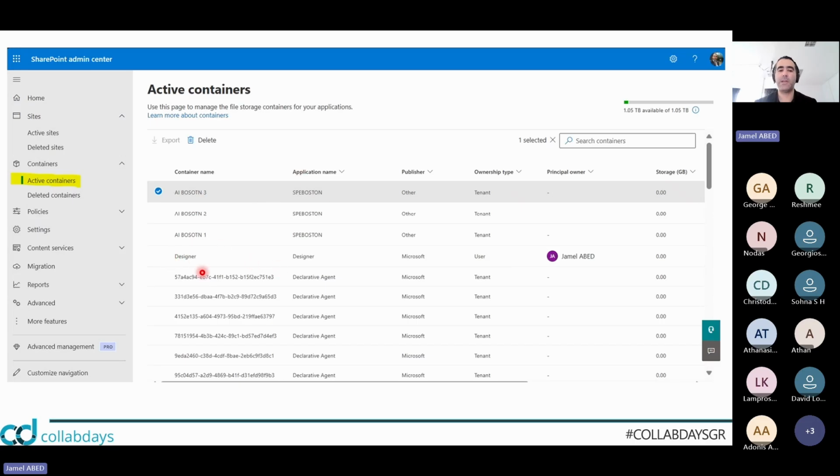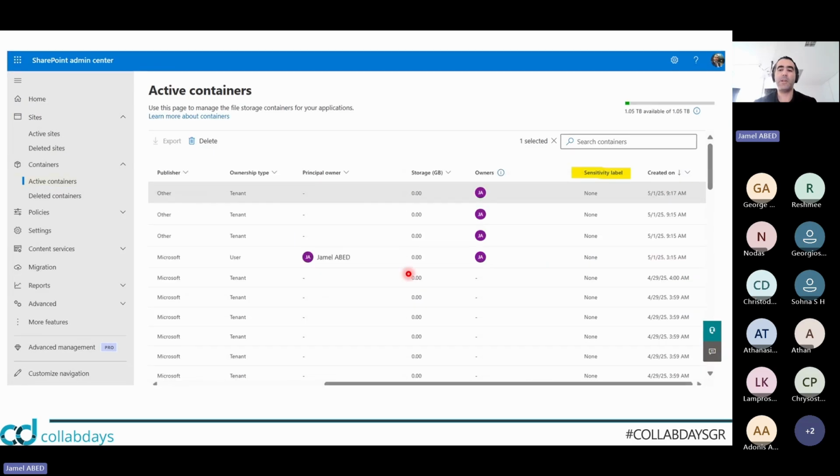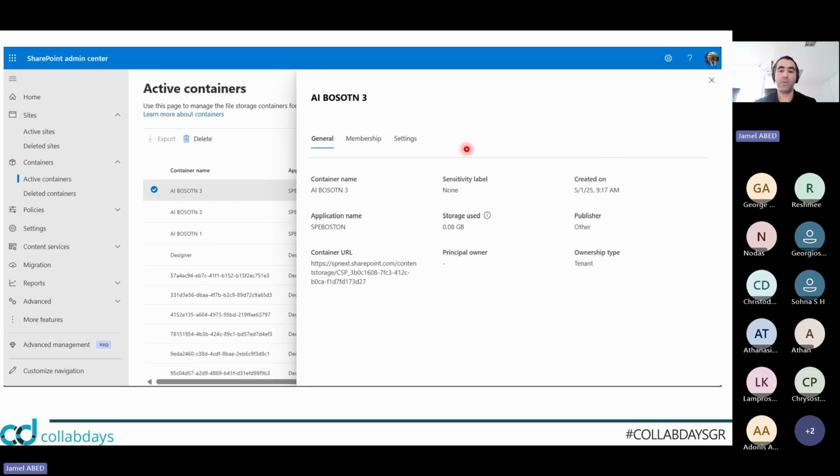And also there are applications developed by Microsoft, like Designer, that also use SharePoint Embedded as main storage. As you can see, the publisher is Microsoft. And for each container, we can also apply a sensitivity label. The sensitivity label can be applied to the container, and also you can apply it to the files stored inside them. And for each container, we have many attributes. And here it's very important because here we have the name. Here there is no sensitivity label for this container. And we have the storage, and we have the container URL. So for each container, we have a link to it.